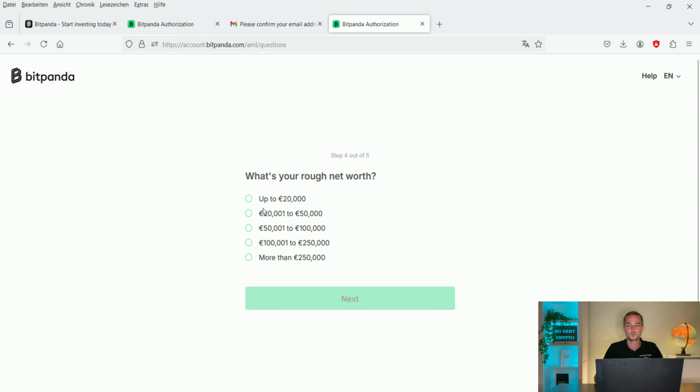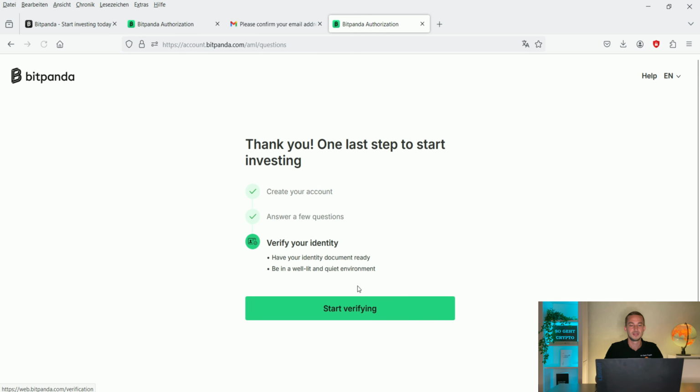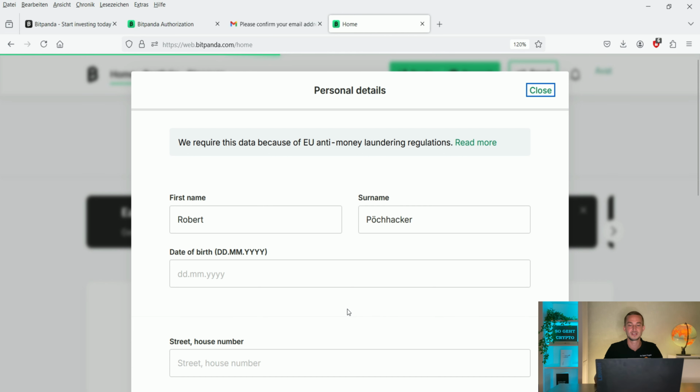In the next question we have the net assets. That is how much money you already have in cryptos, shares, real estate, bonds, funds, etc. And in the last question you indicate how much you would like to invest per year. And then we are already through with the questions and you need your ID and your cell phone for verification. If you don't have the time right now, you can also do this verification later, but without this verification you can't do many things on the platform yet. So if you have everything ready, you should verify yourself right away.